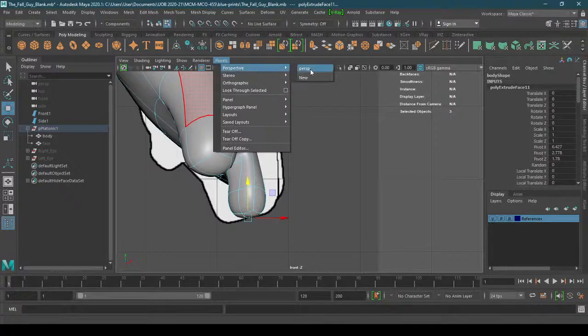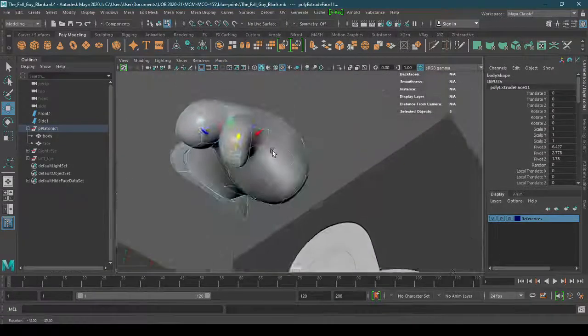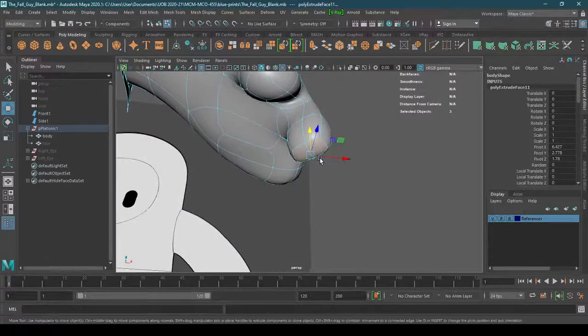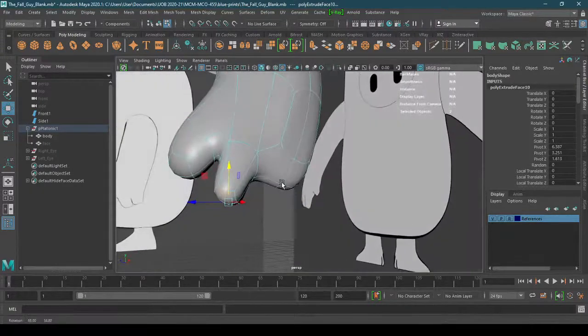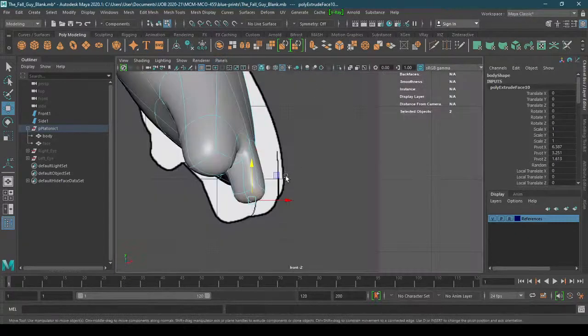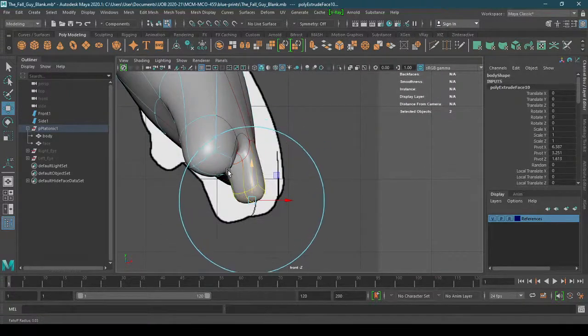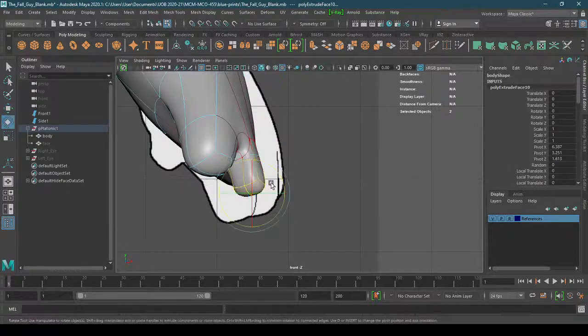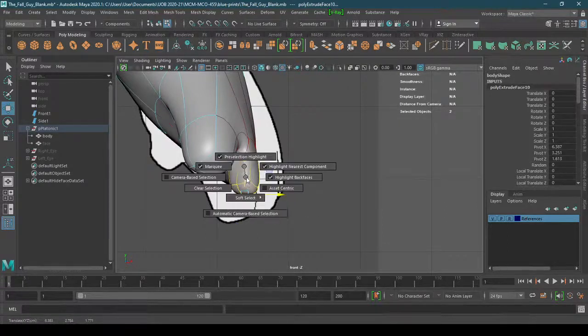Okay, the rotation quite didn't work, because I was supposed to press B on my keyboard to get my soft selection tool. Now if I rotate it, it will rotate correctly. Okay, now press W and shift down.